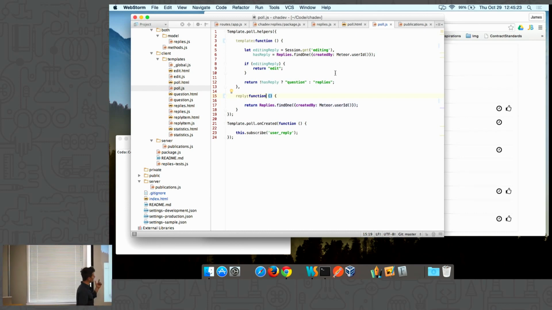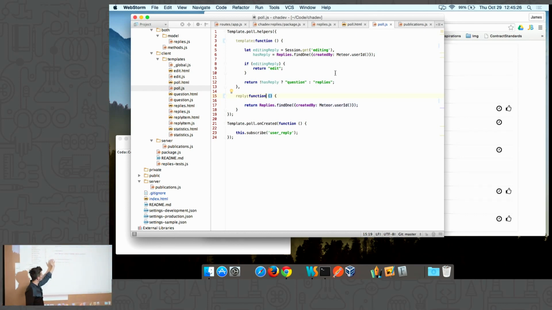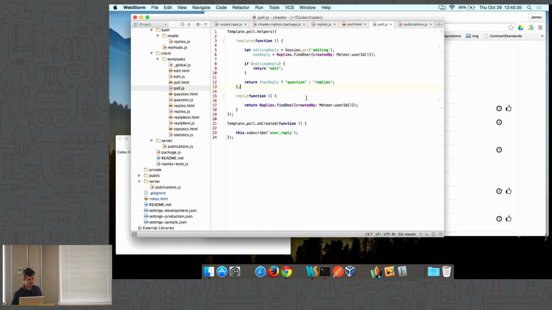For Mongo, if you don't know, reply.find and reply.findOne. Find is going to return the cursor. FindOne is going to return an object with the data for the first one that it found. So let's look at what's happening in here.